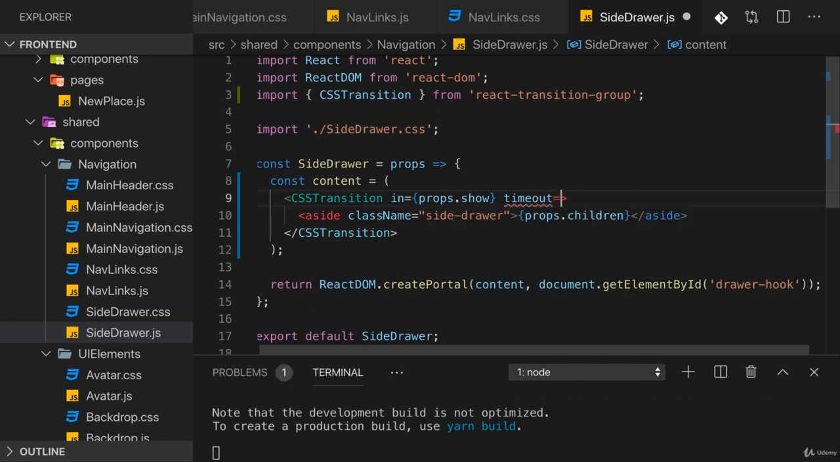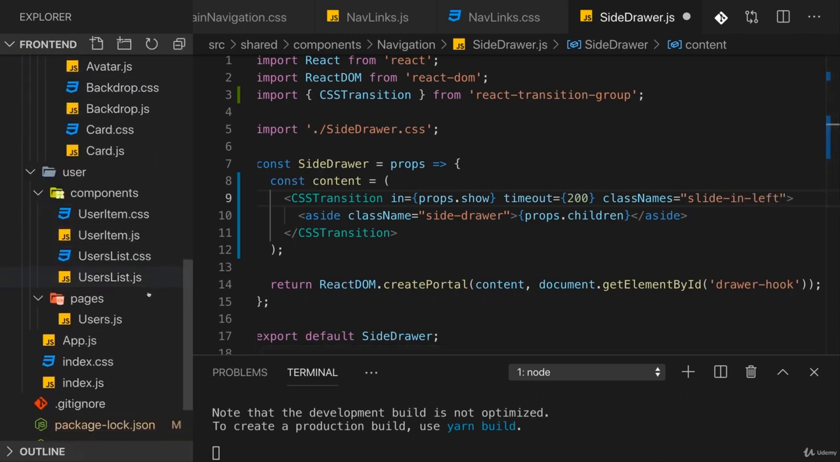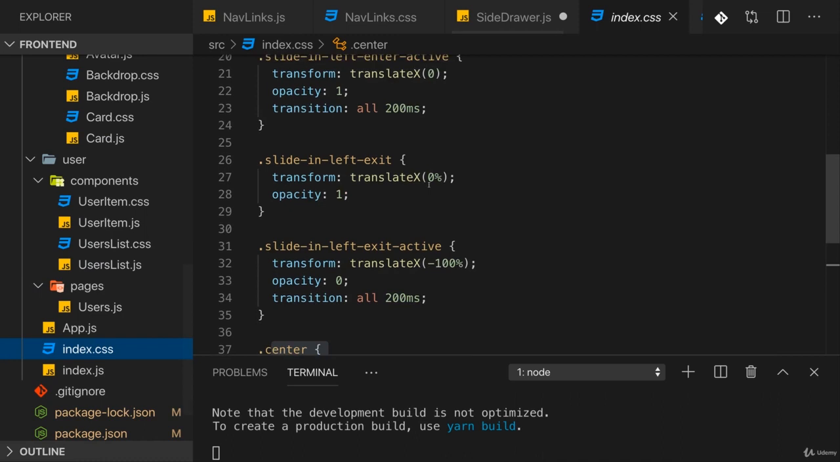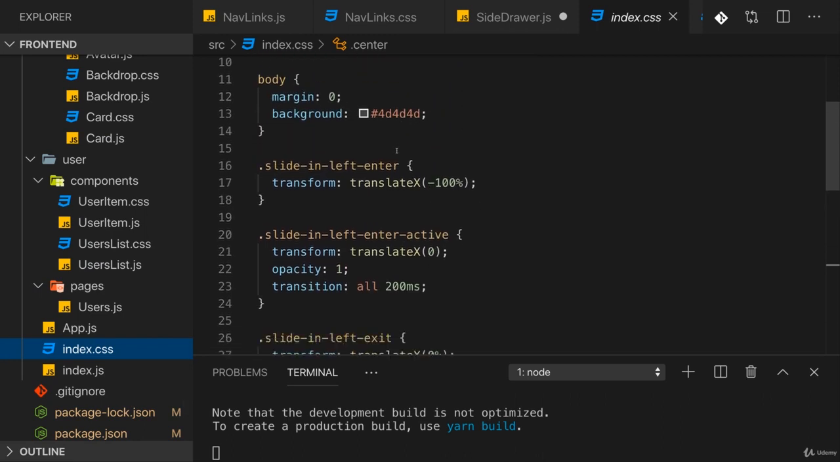I'll add a timeout, which is the duration of the animation, and here I'll set this to 200 milliseconds. And a classNames property. Important, classNames, not className, classNames. It's a special prop accepted by this component. And this should be slide-in-left, which in the end is a CSS animation defined in index.css. You can see it there.